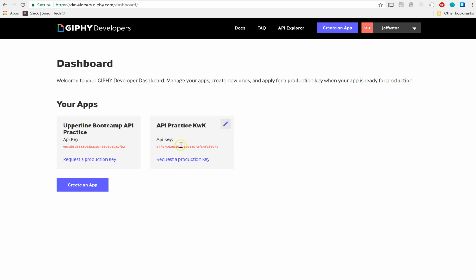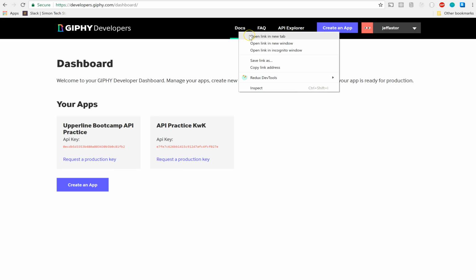Once you have this API key, you don't need too much else except to understand how GIPHY gives you their data. The cool thing about GIPHY is they make all of their GIFs publicly available for anyone who wants access to them. So all you have to do is head to their docs right here, and they'll tell you how to get their stuff. I'm going to open this in a new tab.